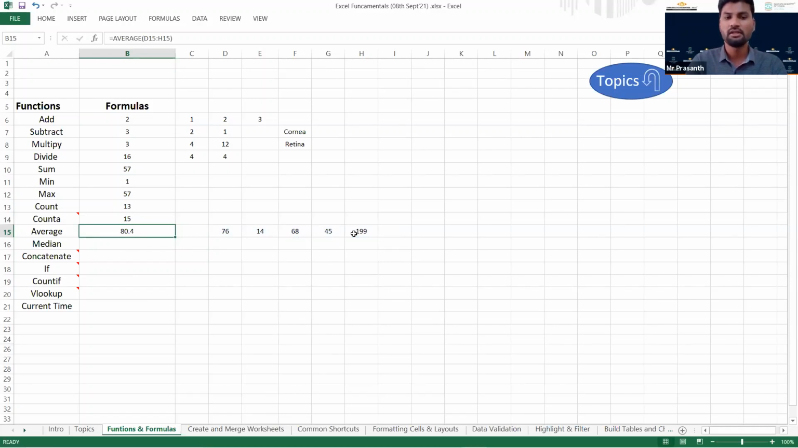So here you can see the 80.4 is the average of the cells that you have referred. Okay, so the median is to find out the middle number of the selected range. The formula is the same: equal to median, choose all the values and click enter. So here you can see 68 is the middle number.